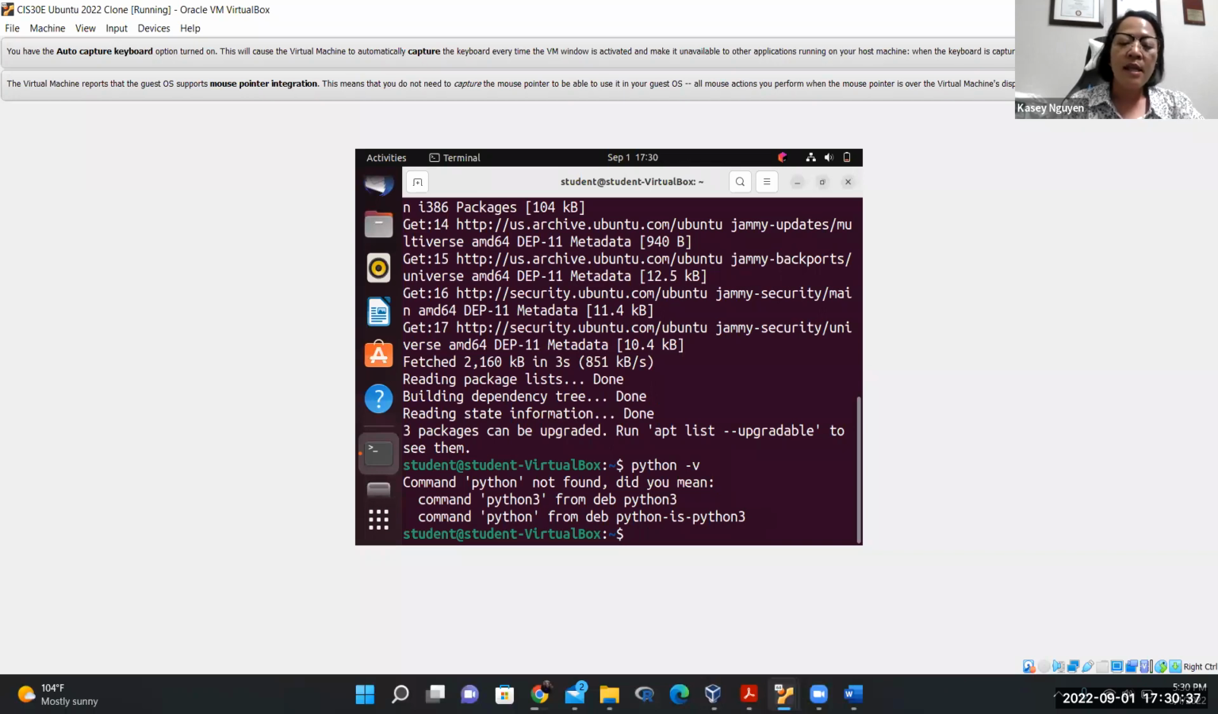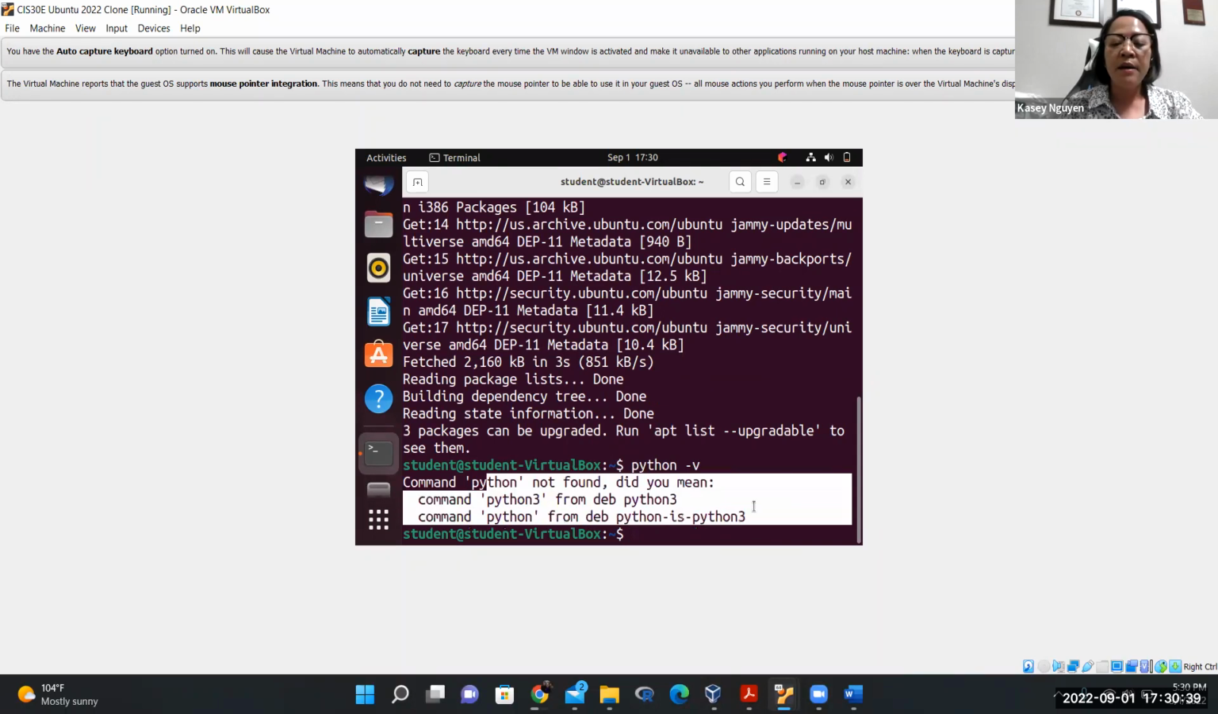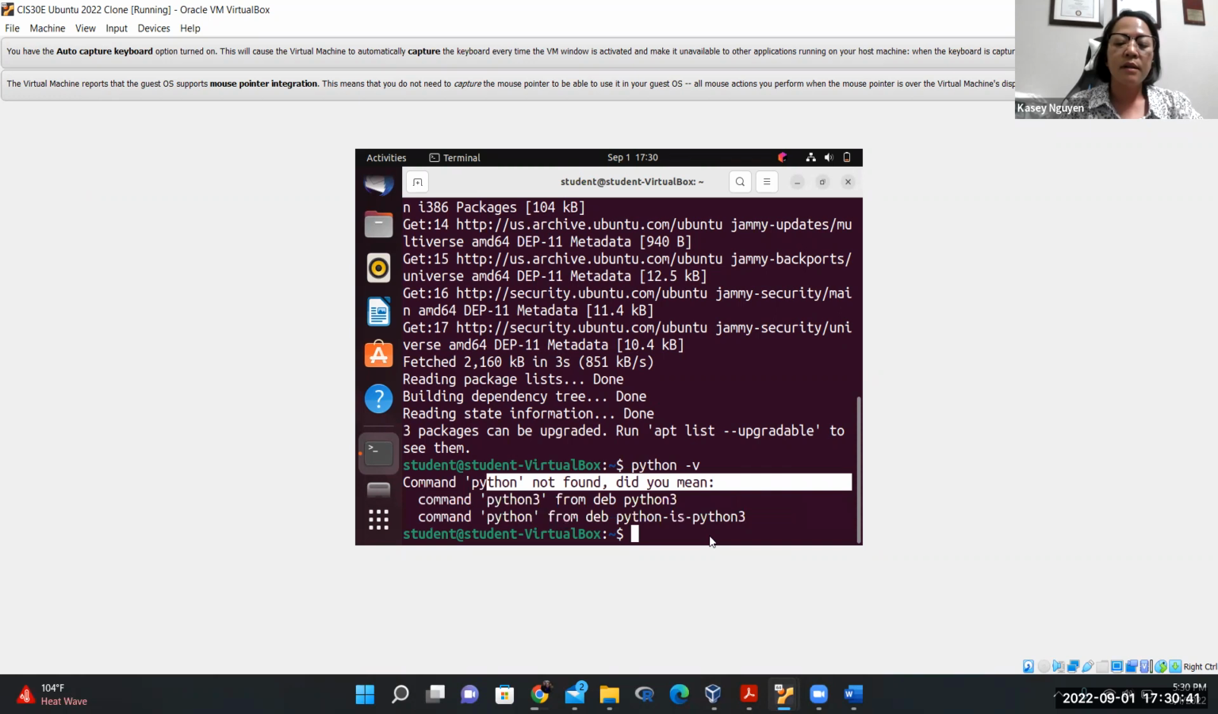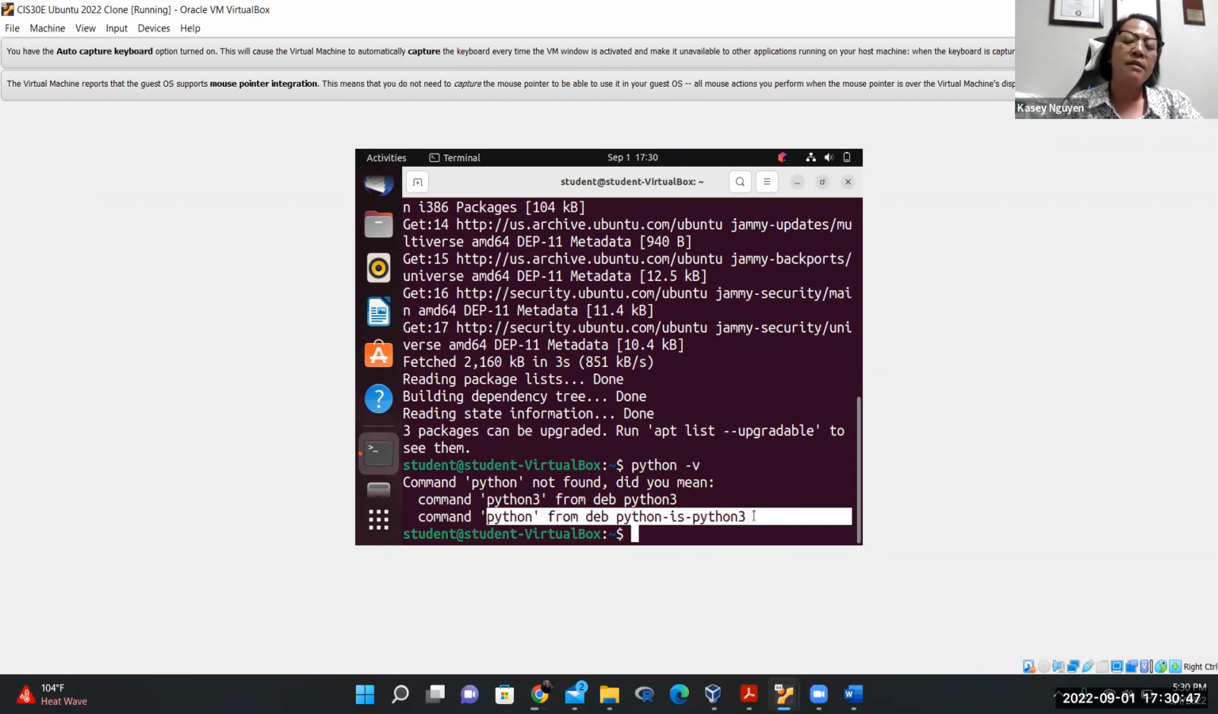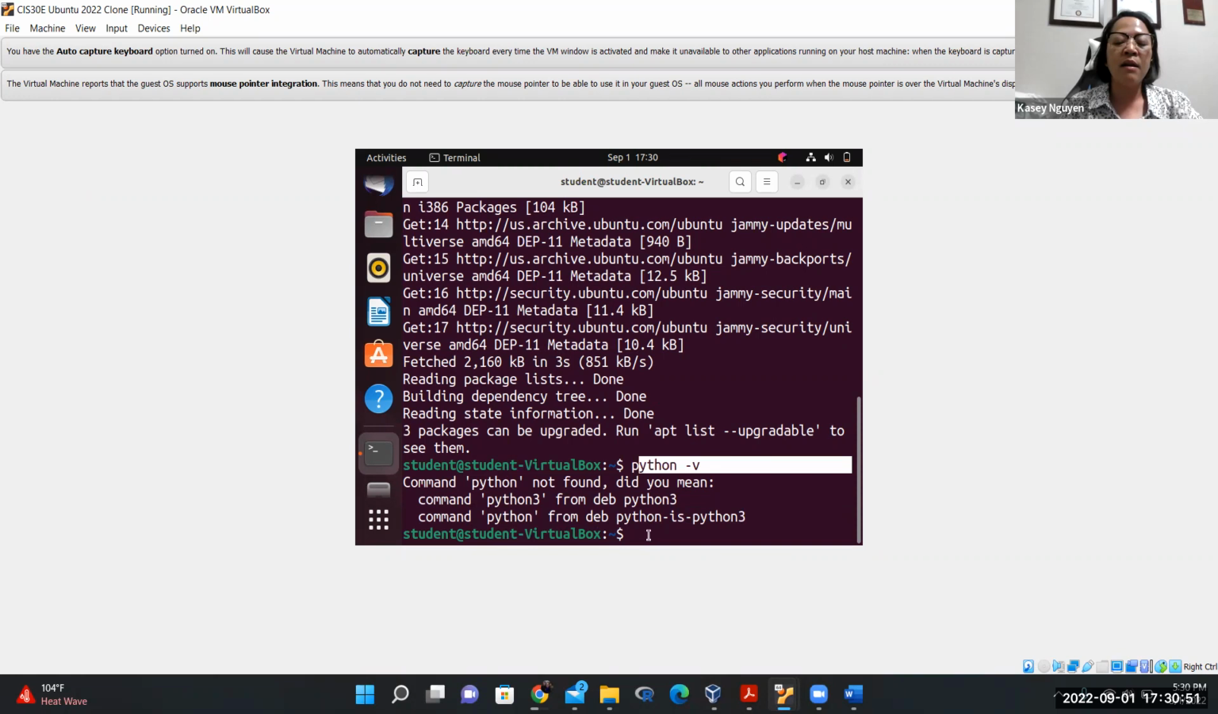So as you can see, it tells me that Python is not found, right? And that means that I need to install it. So if you want to make sure that Python is there, we want to make sure that it is found. Okay. So that means that if we write our script, we won't be able to run it because there's no Python.